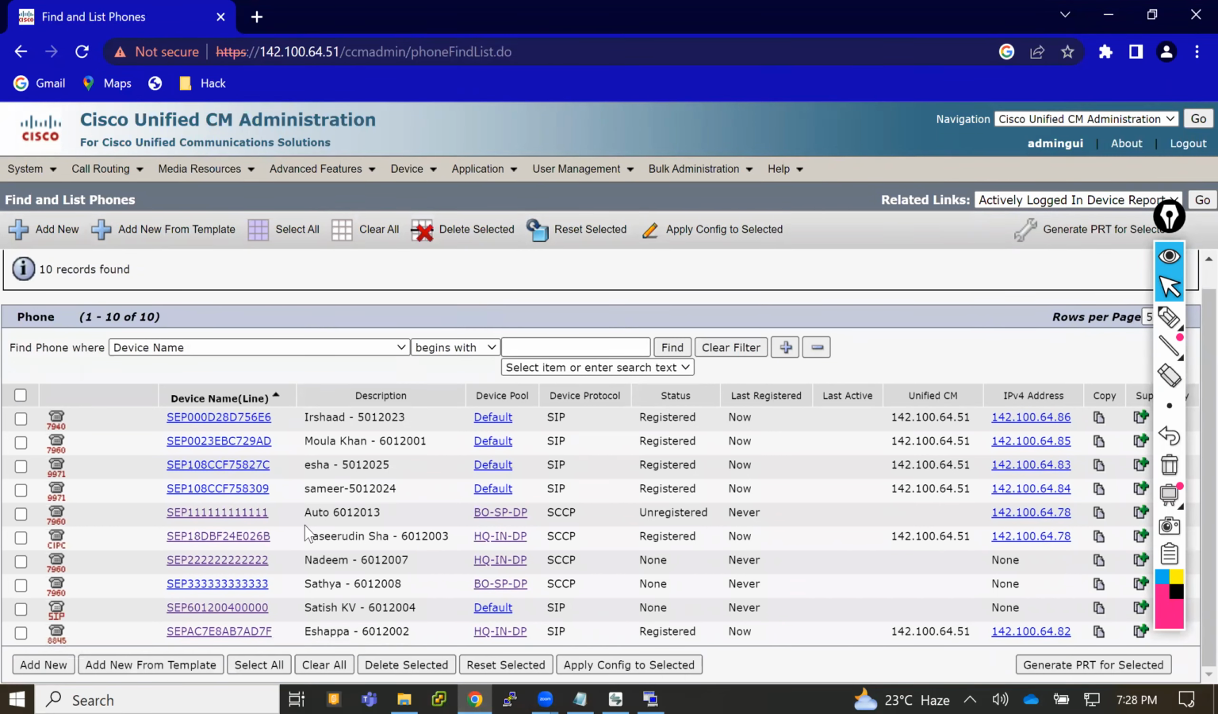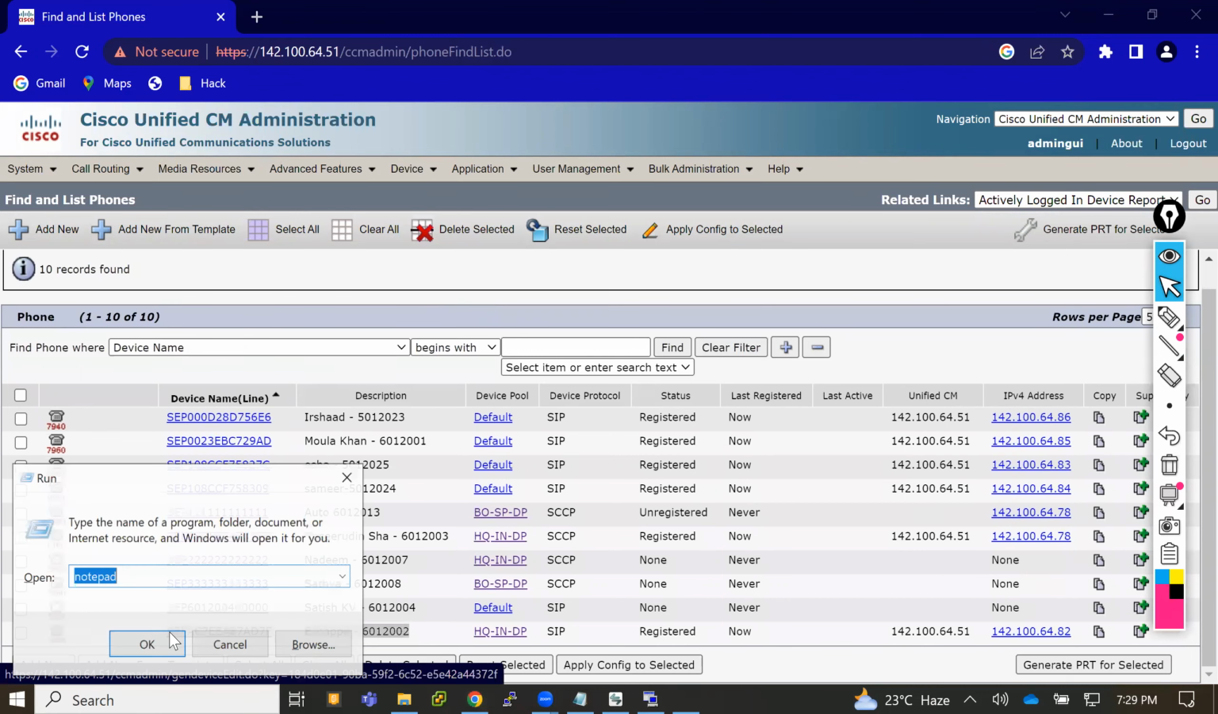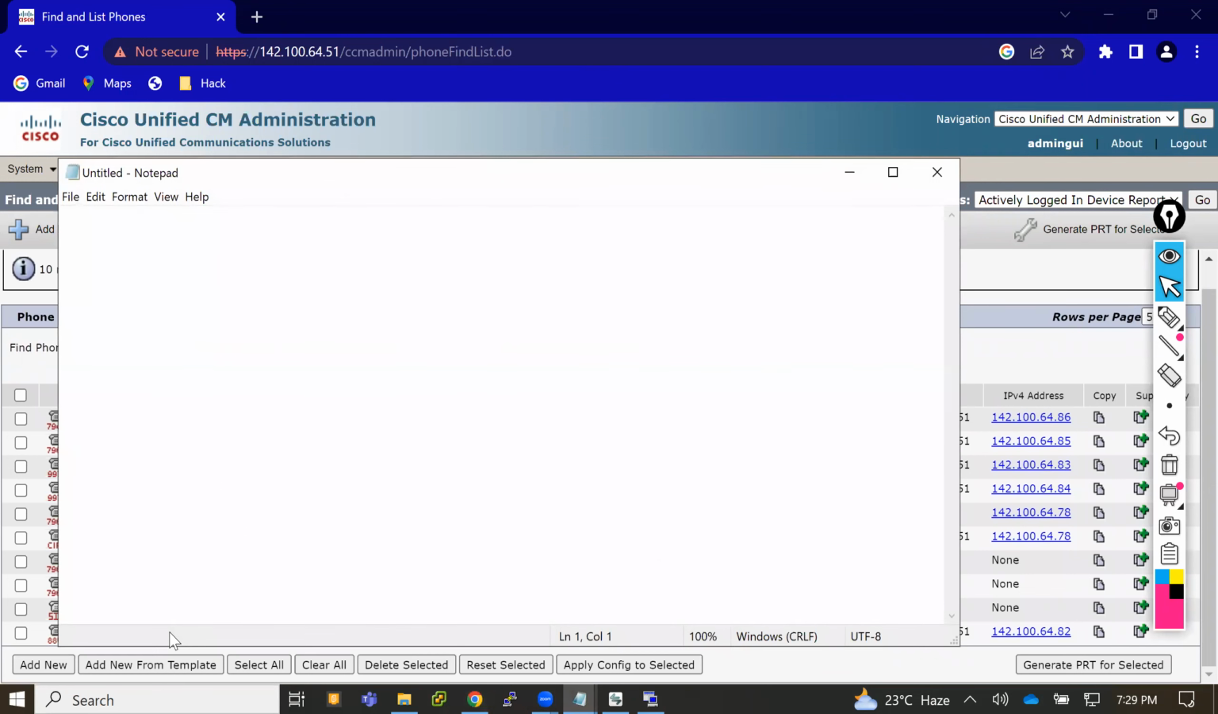Okay. See, I have the 8845 phone. Can you see this one? 8845 phone. This is assigned to the eShappa. I'm going to copy this one. I'll open the notepad. This is the one phone. This phone, what I'm going to do here, I will reset this phone manually.